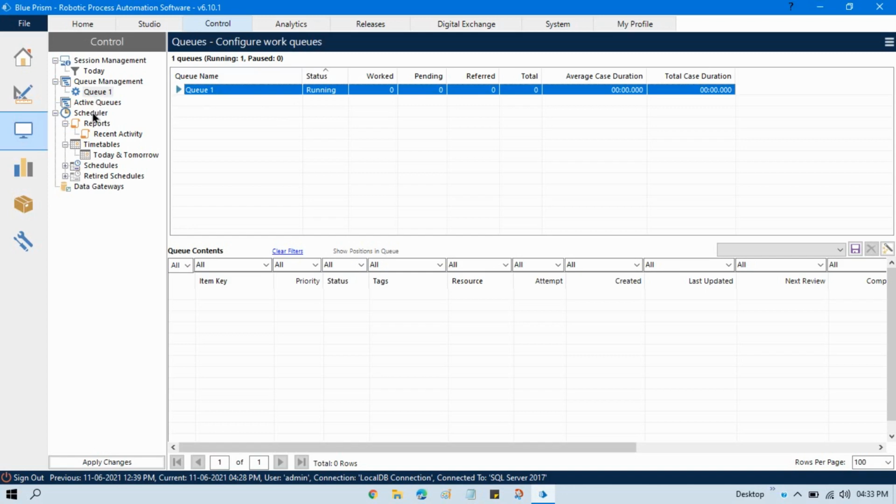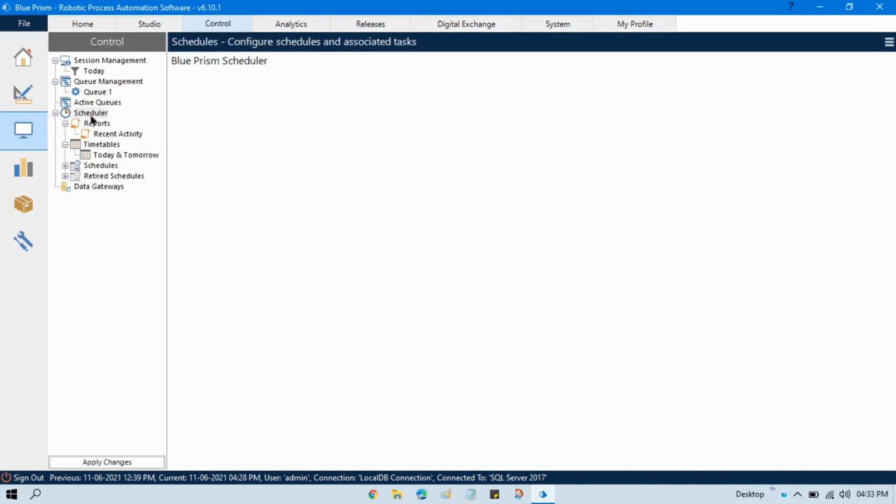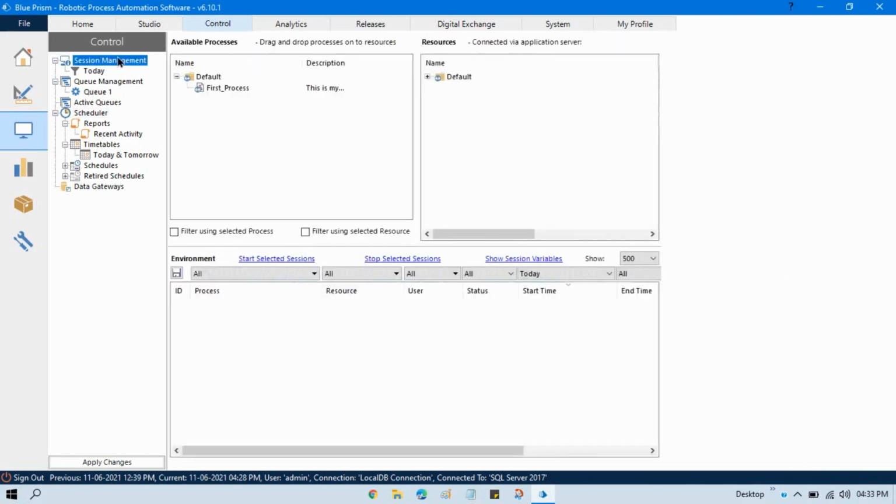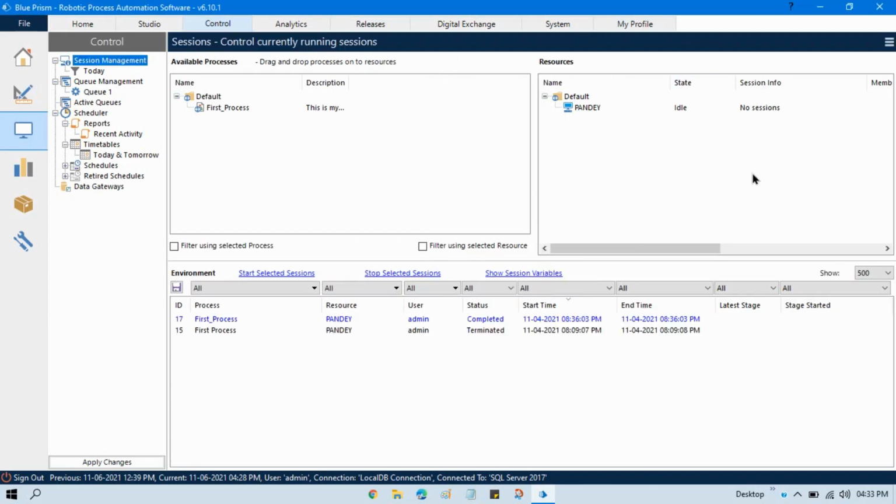Now here we have a scheduler, so you can create a schedule and you can run your process on a specific date and time. Now on the right side you will see the resources panel, where you can find all the resources if you have mapped them in this account. Currently this is my machine name, so your machine name is the resource, your machine name is the digital worker here. And here at the bottom we can see all the environments, all the running and completed or terminated or failed sessions. In the next video we'll discuss how to publish a process to control room.